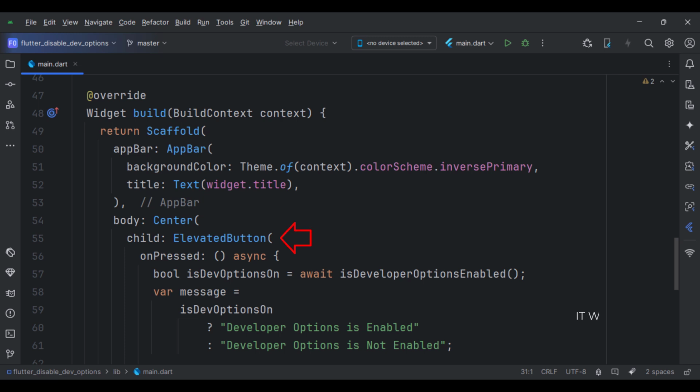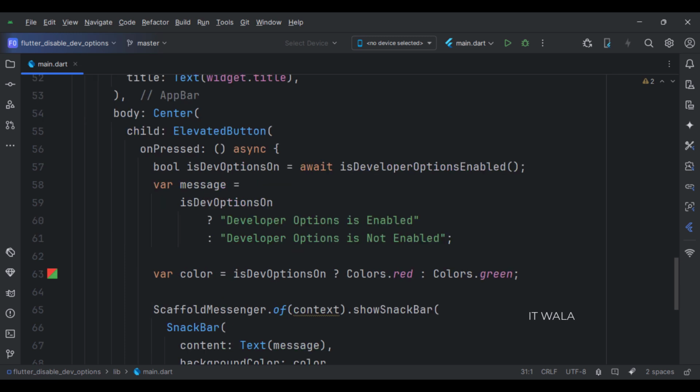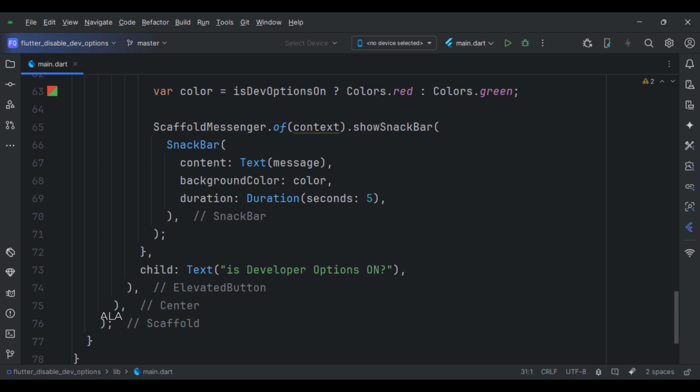Inside that, we have an elevated button. When the button is clicked, we call the isDeveloperOptionsEnabled function. As a result, we know if the developer options are on or off. Accordingly, we show a snack bar to the user. If the developer options are on, we show that message in red color. Otherwise, we show such message in green color.